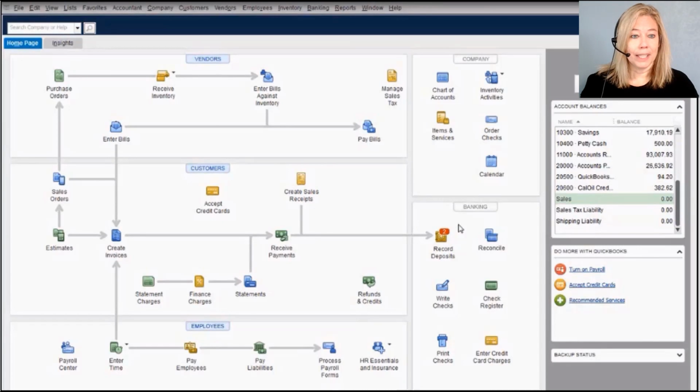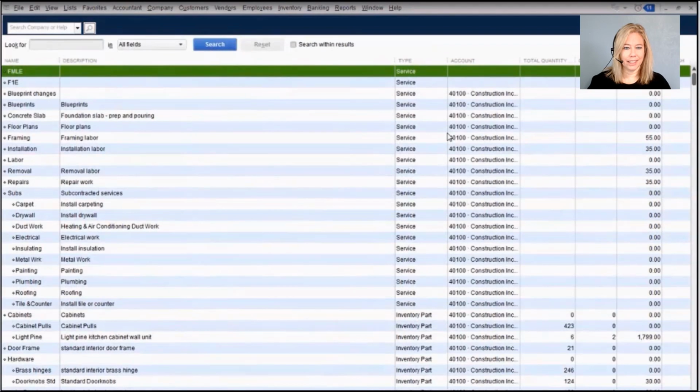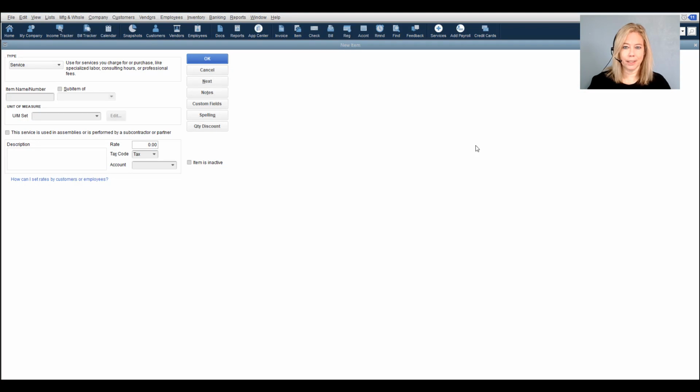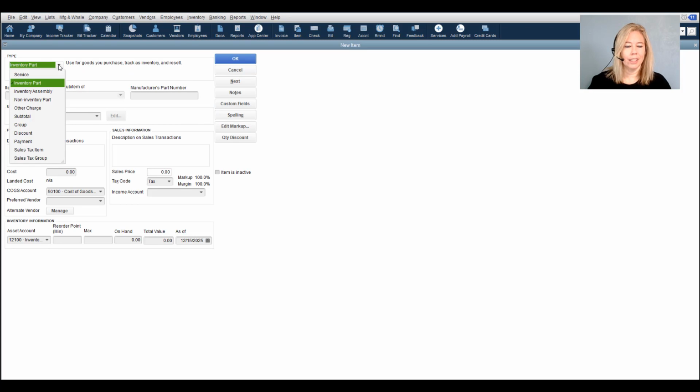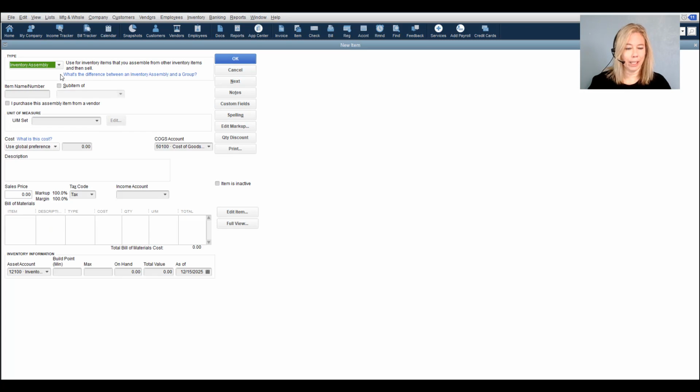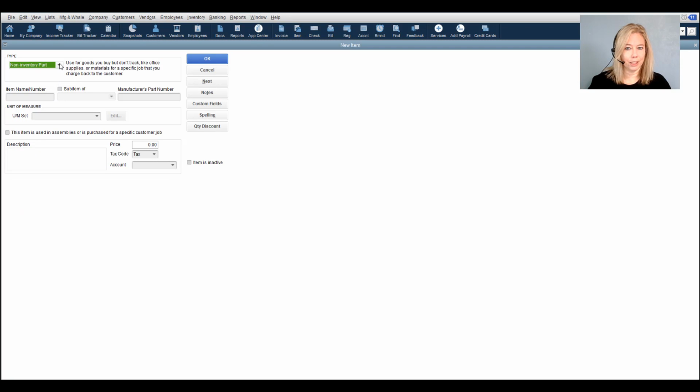We're going to start by taking a look at some of the features that allow you to track more detail about your business. So we will start with the items list. The items list is where you record your items and services. Those will include service items, inventory parts if you need to track the quantity, inventory assemblies if you do manufacturing. There are non-inventory parts if you don't need to track inventory in quantity.